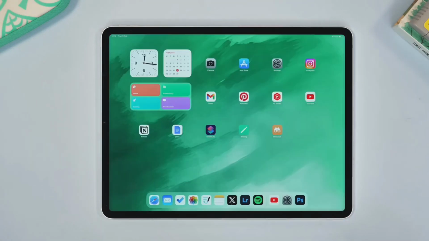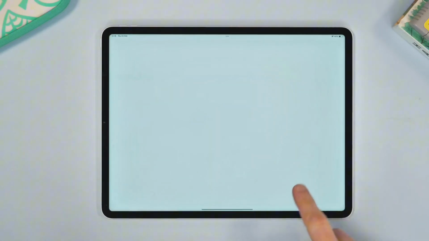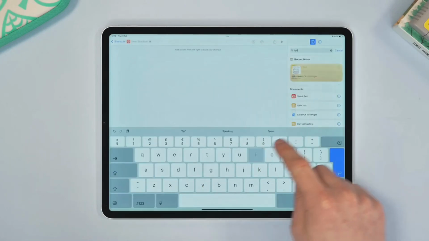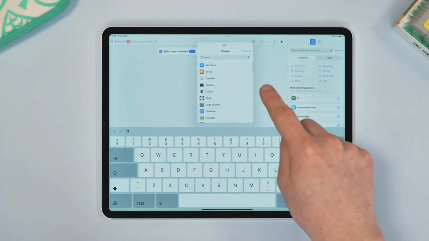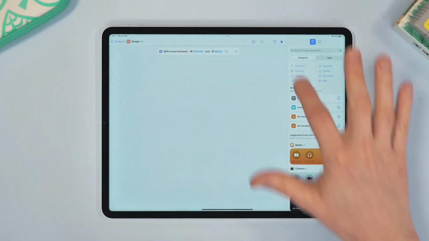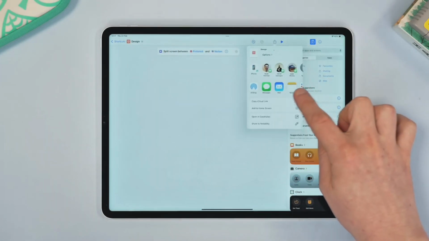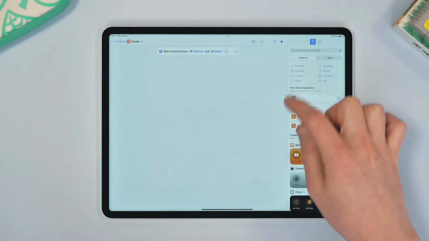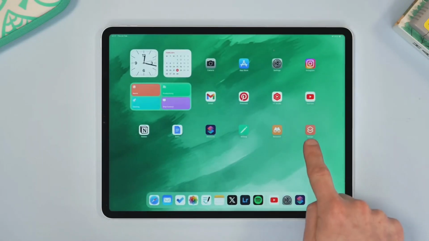And if you want to get this set up, head into Shortcuts, tap new shortcut and type in split view apps, then add the two apps you want to open up together, give it a name by tapping at the top left, and then at the top right hit the share button and add it to your home screen, and it will open up those two apps together at once. It's saving you lots of time in the long run.